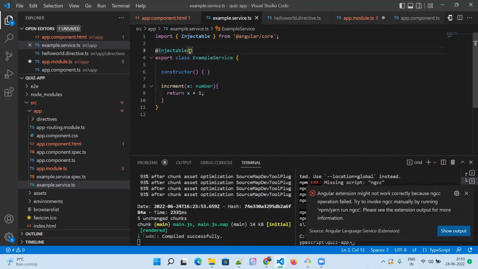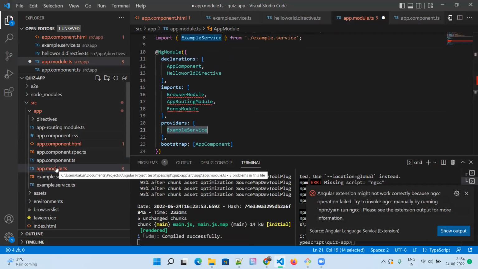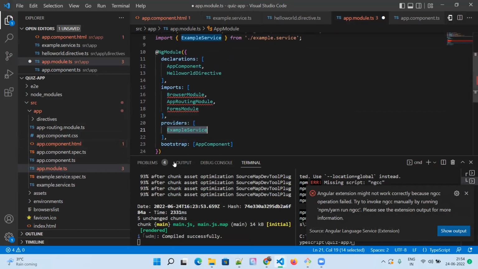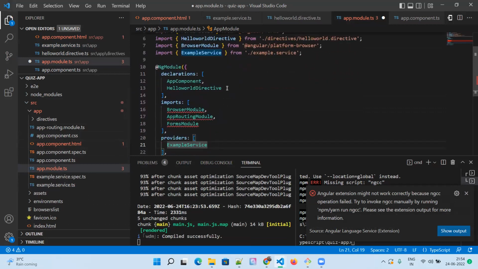Angular will not know the context of this service. Now I have provided it in here, so it is able to inject this service inside the app component. This is the app module, so you can access this service in all the components, directives, and pipes you add in the declarations section.